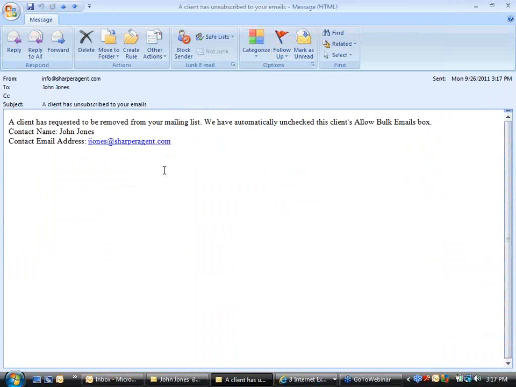It says a client has been removed from your mailing list, the contact's name, and the contact's email address. As the agent now, I don't have to do another thing. I've been notified that it's happened. The system will automatically go to John Jones's contact record in my MarketAdvantage account. Doesn't remove John Jones. I mean, he's still there. I can still call him. I can still send him things through the mail. But it will uncheck a box that allows me to bulk email John at this email address.